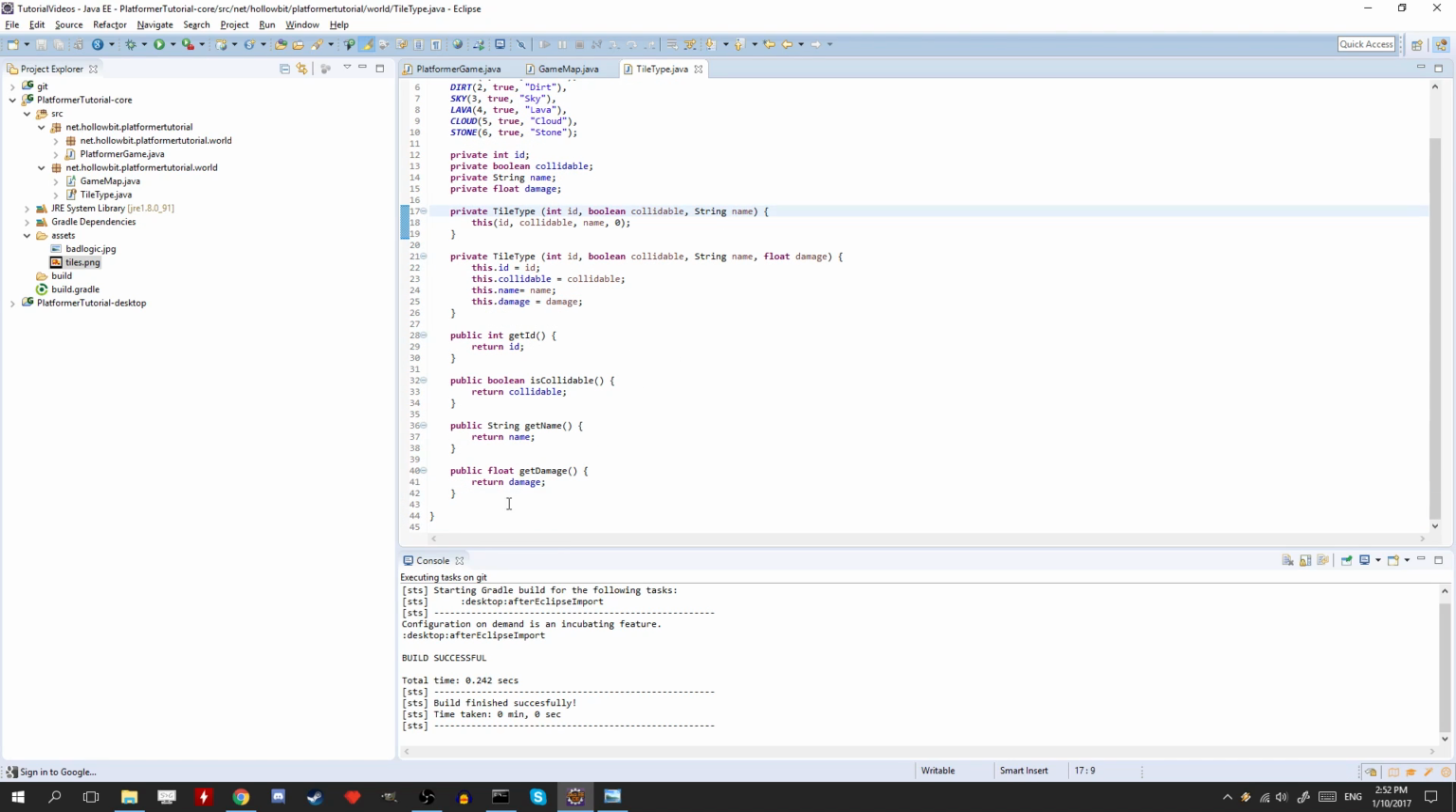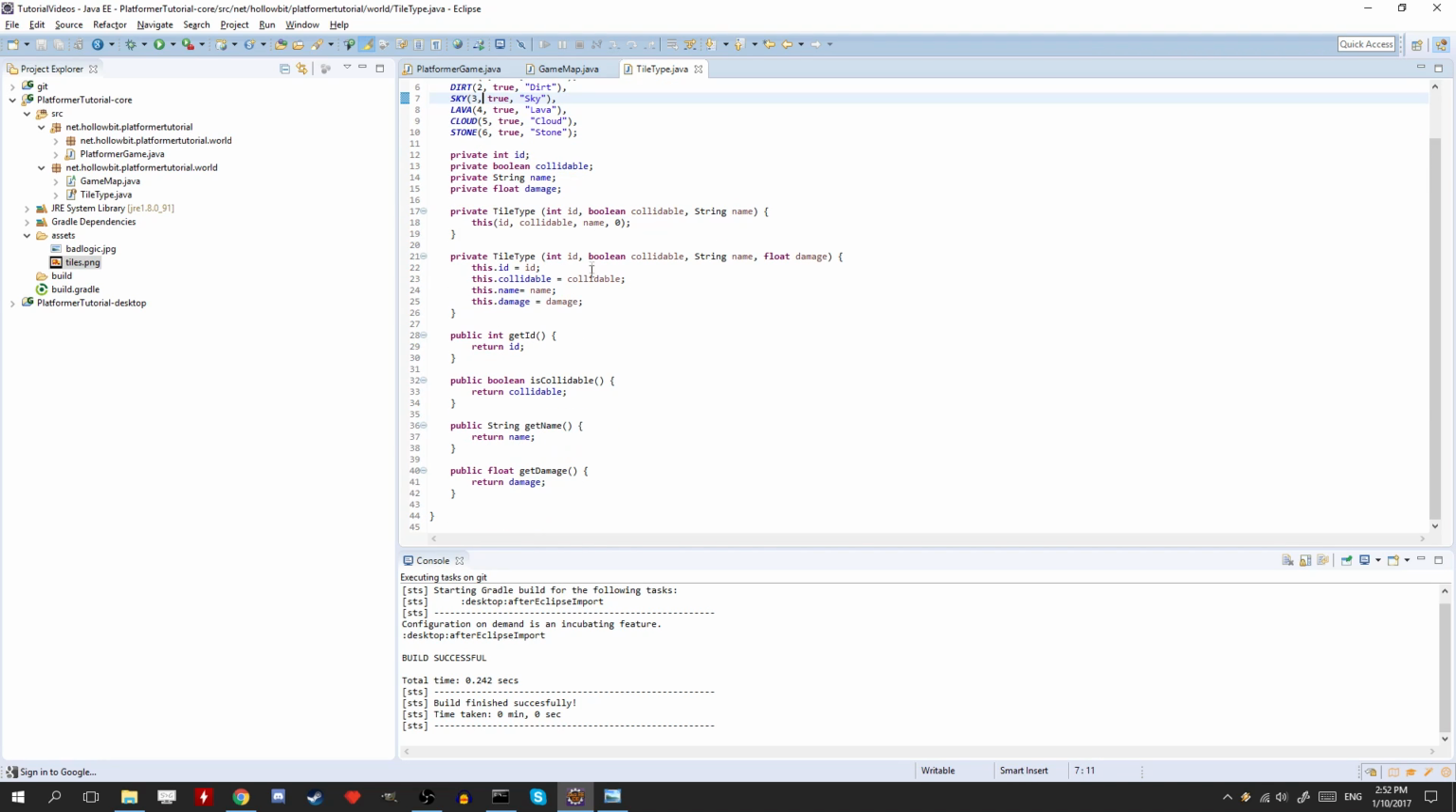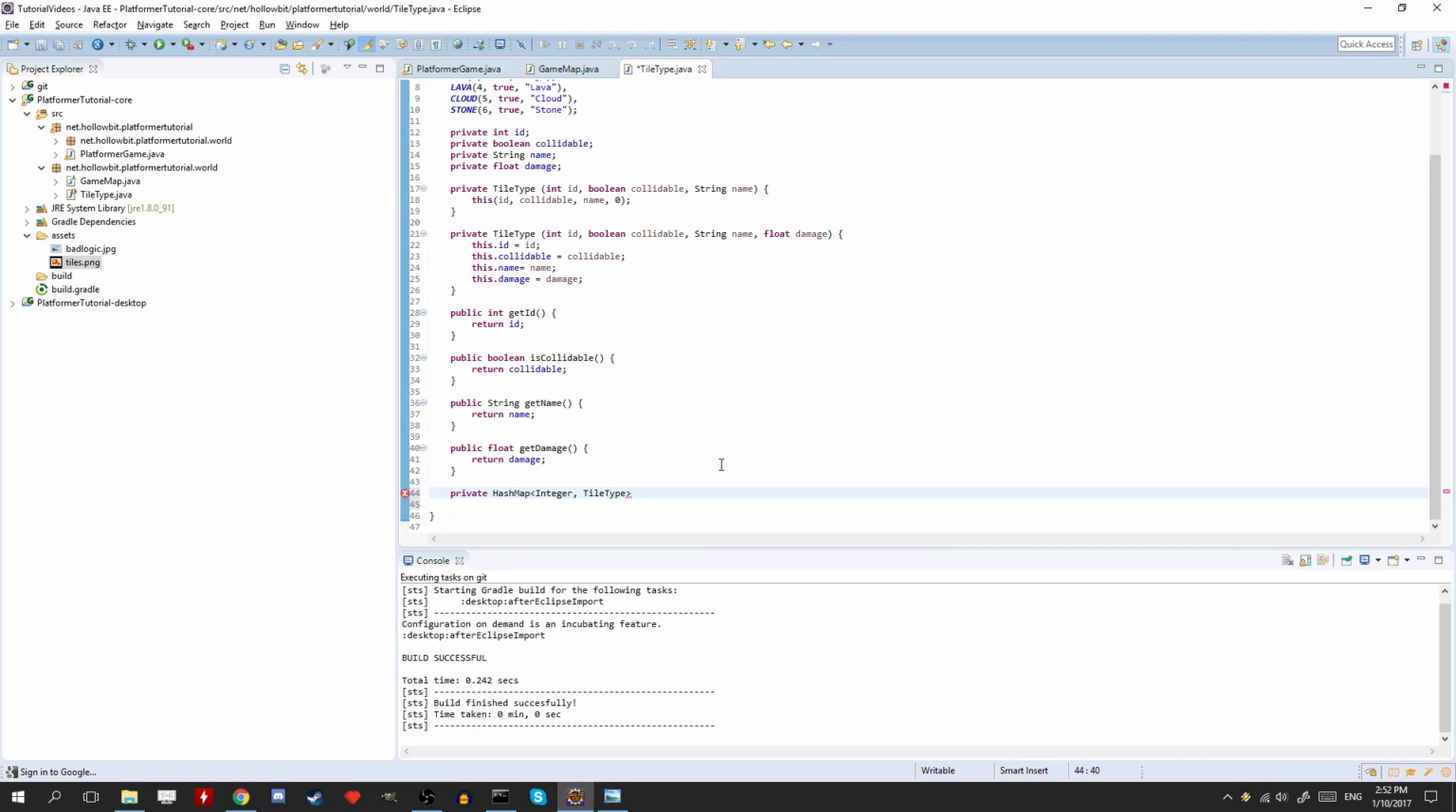Okay, so this is mostly done. One thing we need to do is have some sort of way to get the enum based on the ID that it is. So the best way to do this is to use a hash map. I don't think I really talked about hash maps, but this is how you use them. And it's pretty useful for this kind of thing, definitely. So we'll call it tile map.